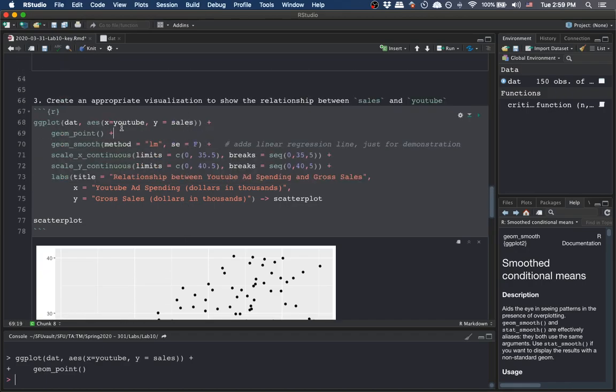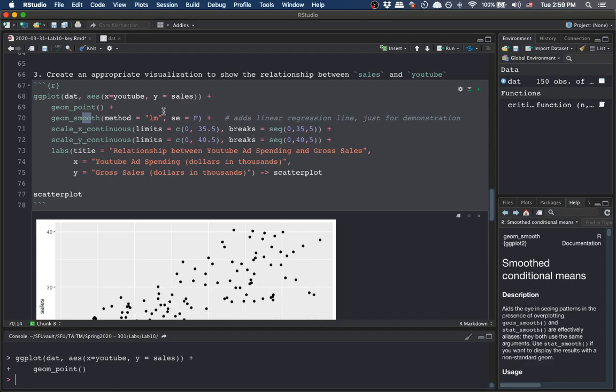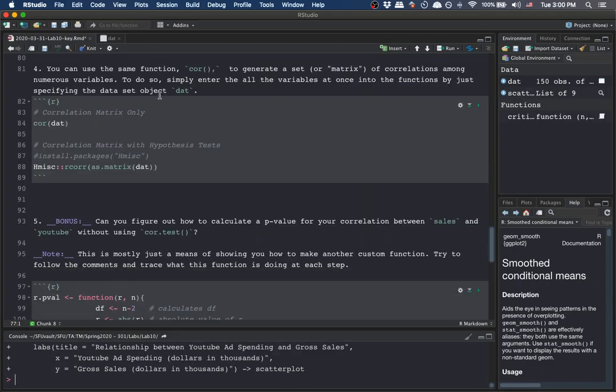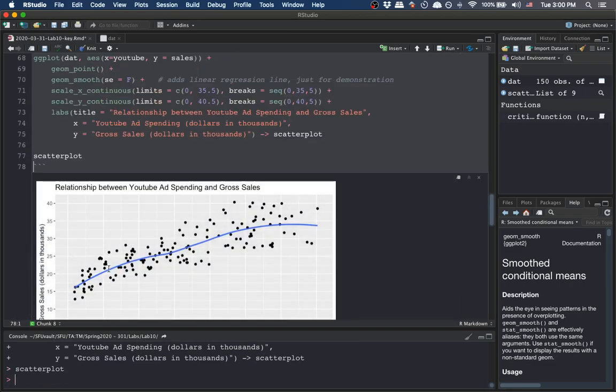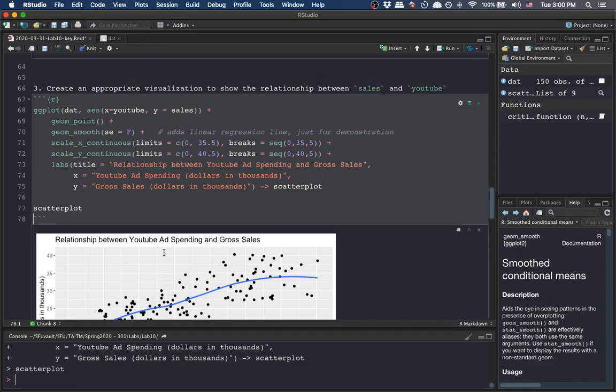I've added a lot of stuff here in this key. For example, I've added geom_smooth, and this just creates a line. Notice that if I get rid of this method argument here, it creates a curved line to fit this, and I'll actually run it as a scatter plot. It kind of creates this nice curvy line that follows the data.